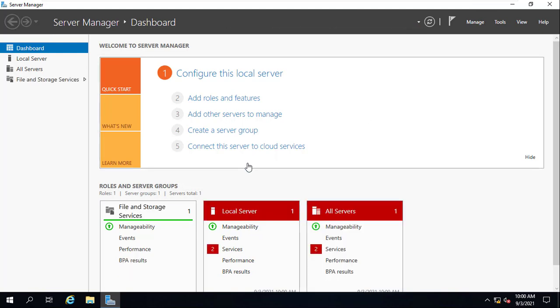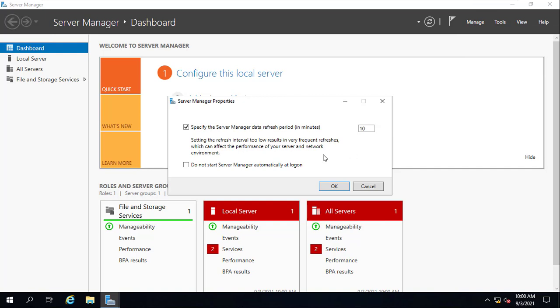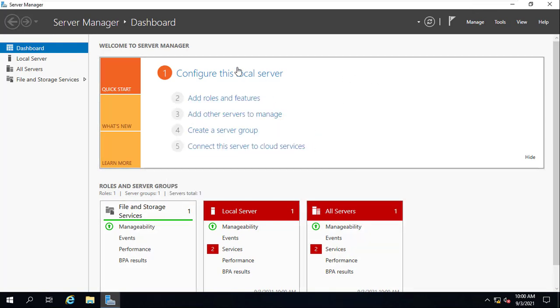So Server Manager loads automatically when you boot a Windows Server operating system since like Windows Server 2000, right? So if you need to stop it, you can just come here and go to Server Manager properties over here, then check this box over here. Do not start Server Manager automatically at logon, and that annoying waiting time will not happen anymore. Okay, but it's not a problem because I need to use Server Manager here.